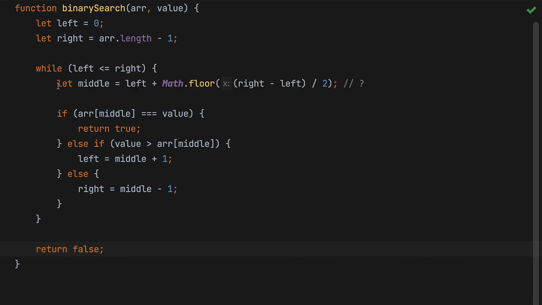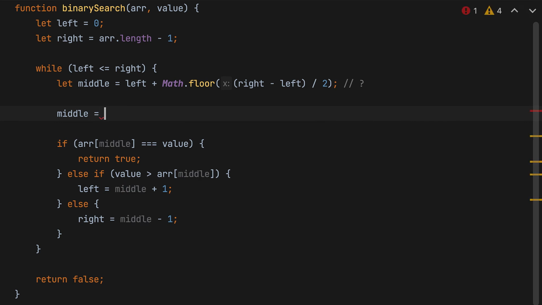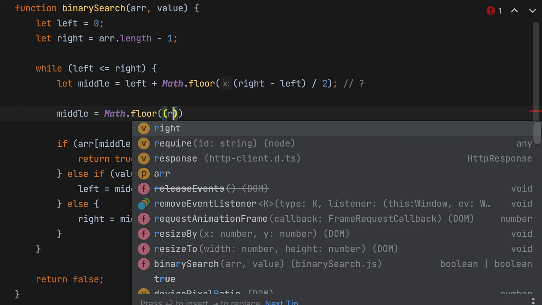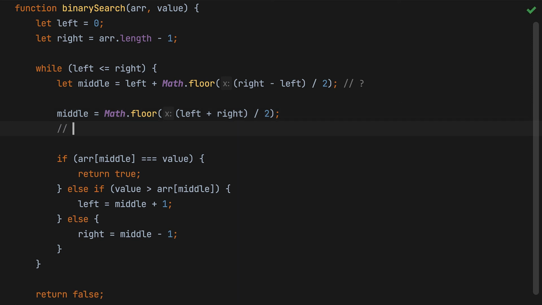Now let's understand why this part is better than the simpler one. So the simpler implementation will be like this. It will be Math.floor of left plus right divided by 2. So it looks better, much simpler than this one on the top. But the problem is, when we have a sum of left and right, it can cause an overflow. So left can be very big and right can be very big, and they can exceed our maximum integer.